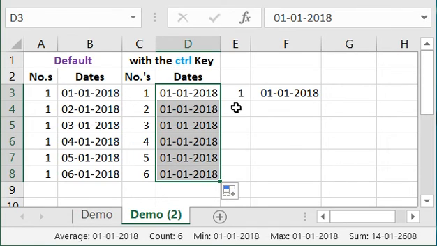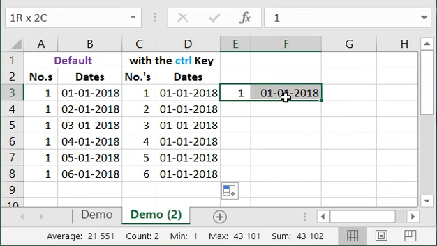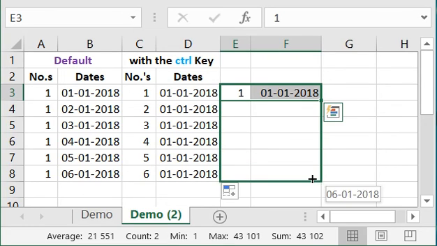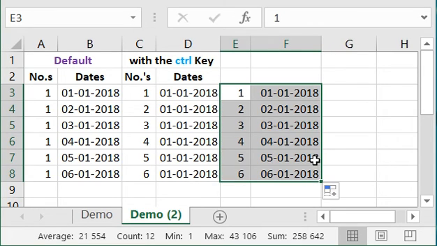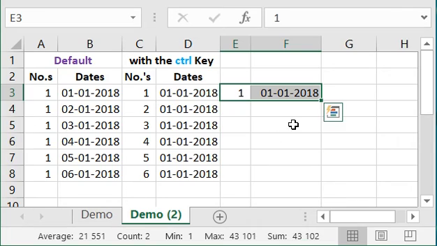Interestingly enough, if I select both a number and a date at the same time and drag down the autofill handle, it generates a series for both. If I hold down the Control key, it replicates both.